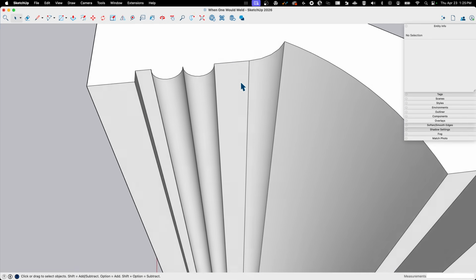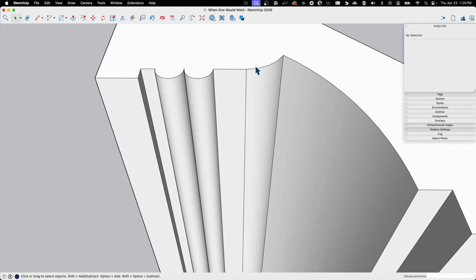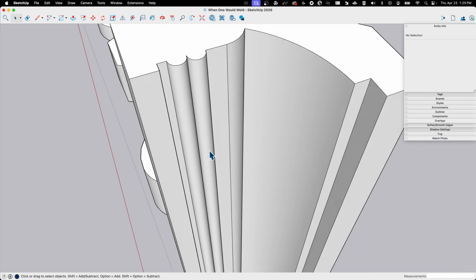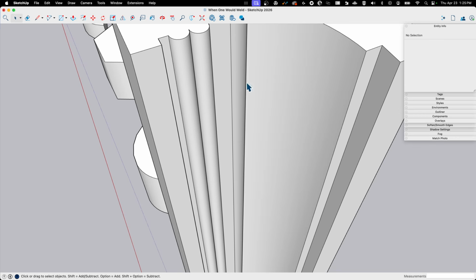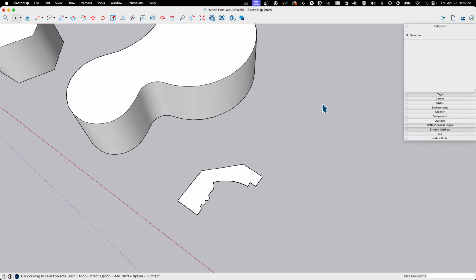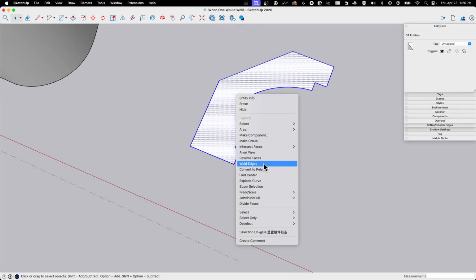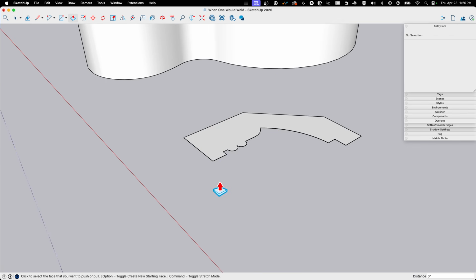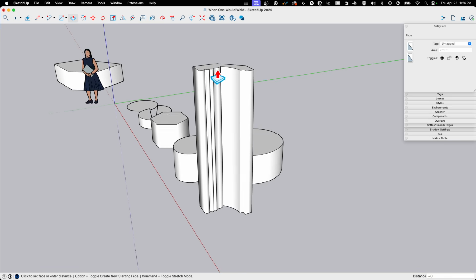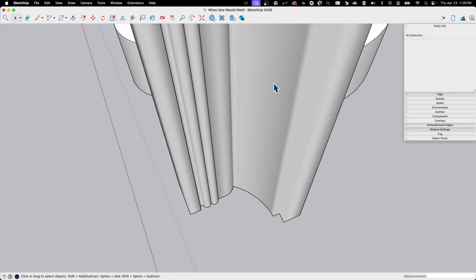I don't like that, right? That doesn't need to be there. This should be a smooth curve into a straight line, but the rest of these I would want to keep as separate pieces. So what I would not want to do is grab all of this, right click, and say weld edges, because if I do that, I'm going to get this, which is mushy, right?